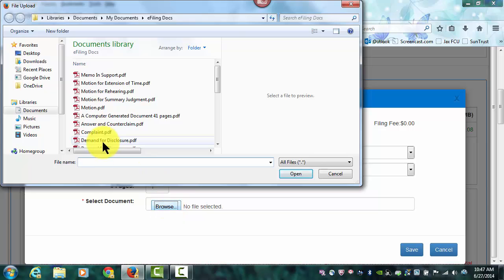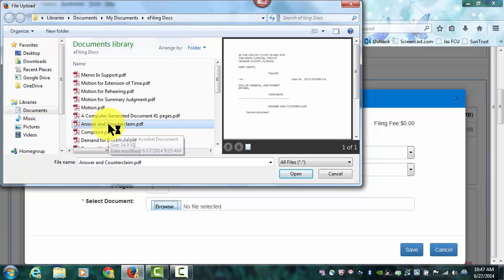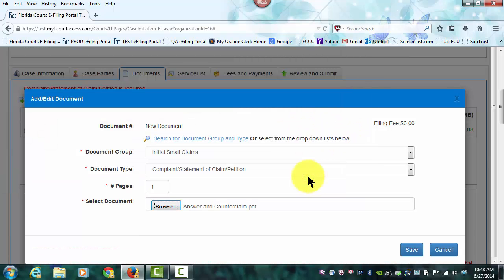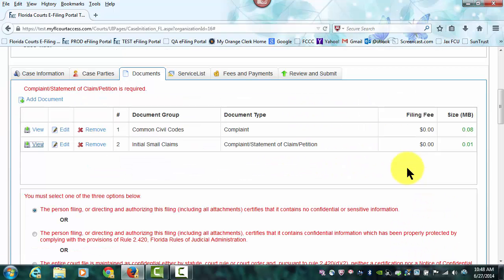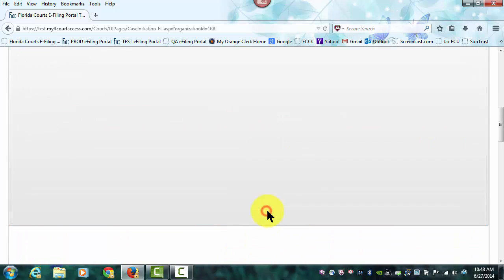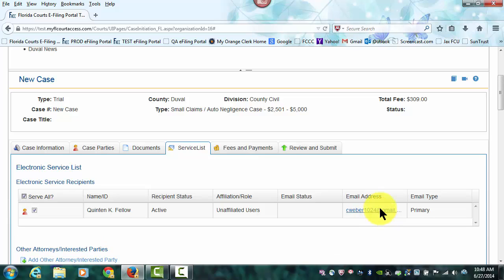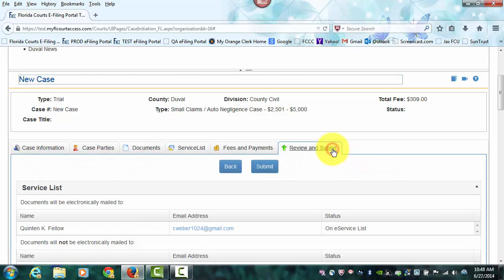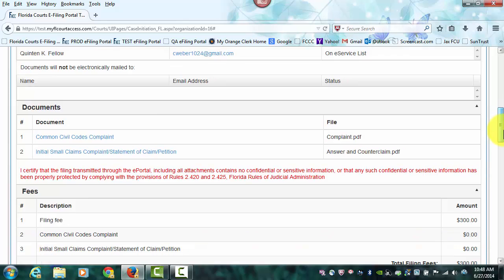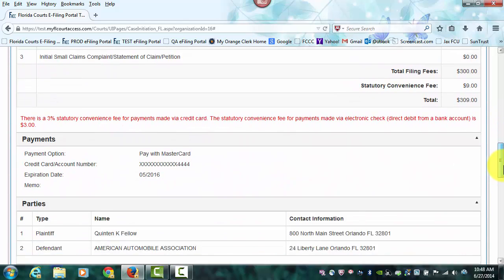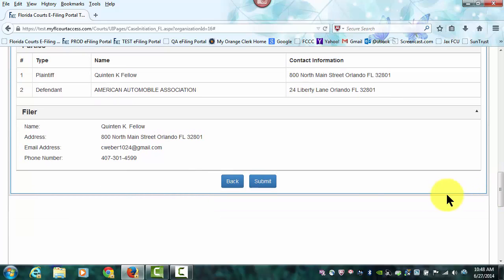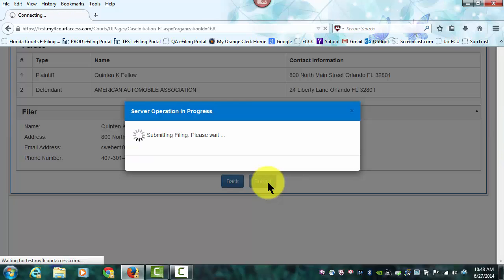browse out, find the document that I have created, put my signature on, which is S/ and my typed name to include my address, phone number, city, state, zip code, and my email address. Click on Open, save the document, click on Next, takes me back to my service list. Now go to my Review and Submit, take my one last look. If everything looks good, I submit my filing.